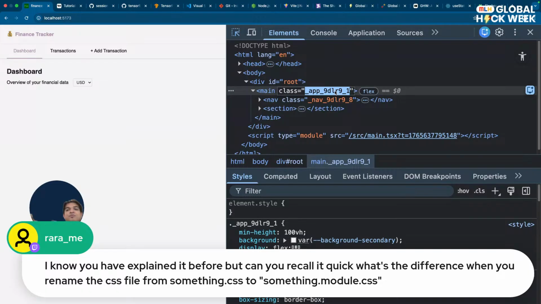CSS files are normally global. Always remember that CSS files are always at a global level. So if you have the same class name or the same ID name, it is going to override one or the other. But module CSS styles are local, more focused, and uniquely named. Even if you don't name it uniquely, it will be uniquely named.